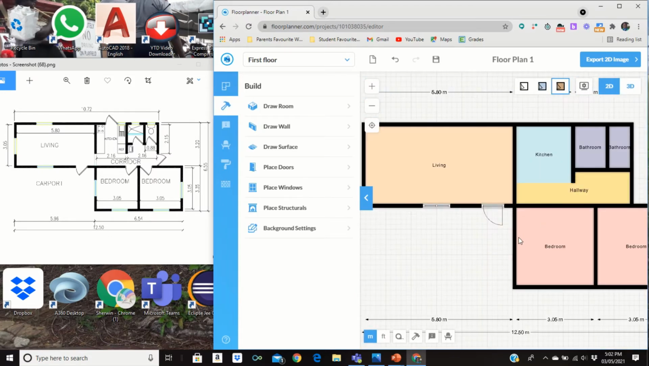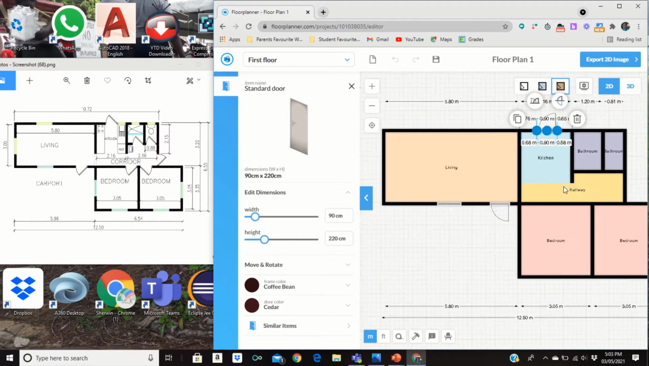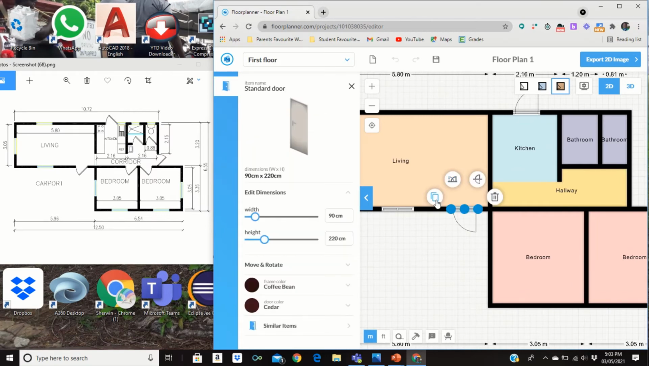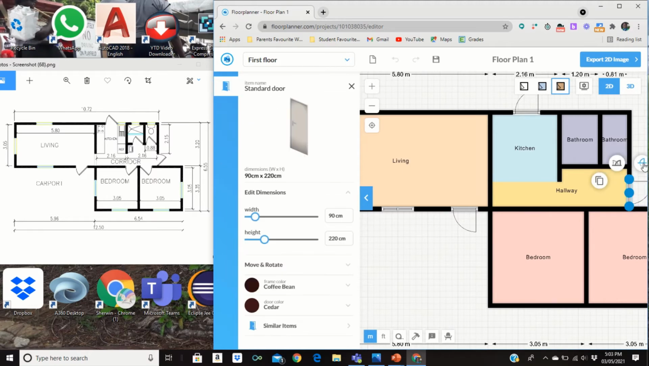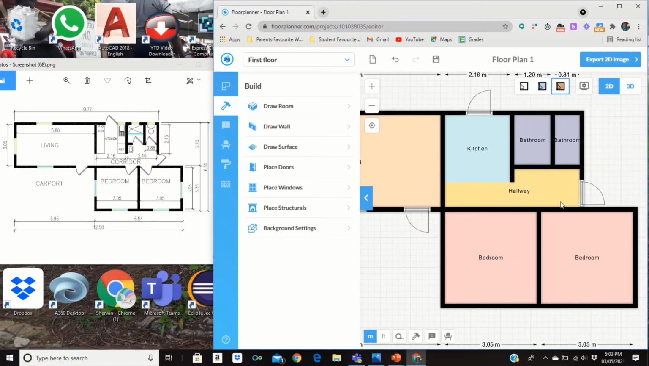Alright, so this would be an external door. How many external doors do we have? We have 1, 2, 3. One in the living room, one in the kitchen, and a back door. So I'm going to copy and place one for the kitchen, flip it to open, and we're going to copy again, and there's one for the back door. Also going to change direction. Alright, so that's the external doors.